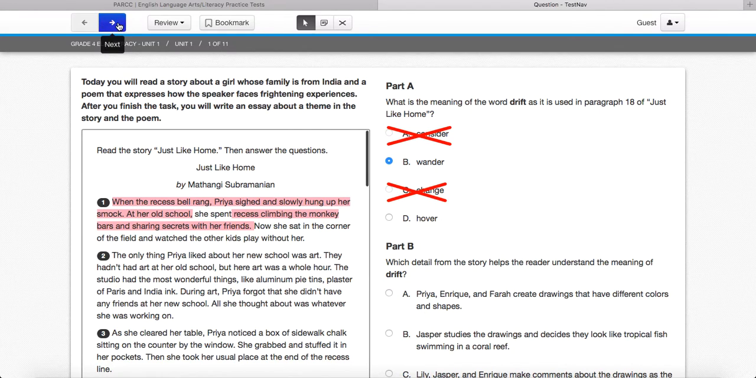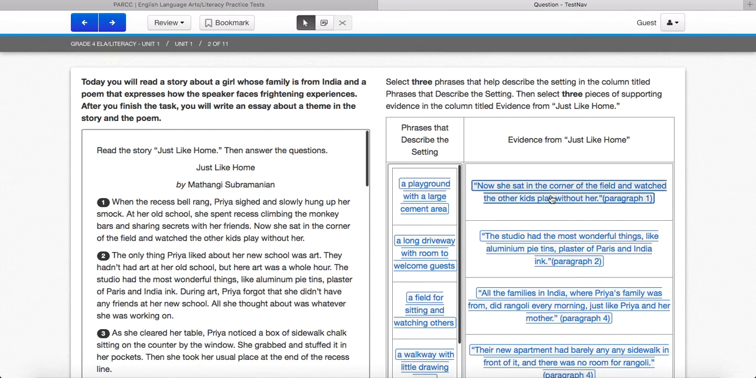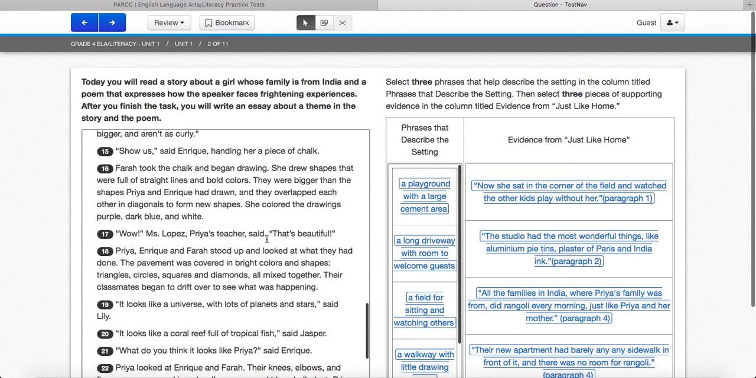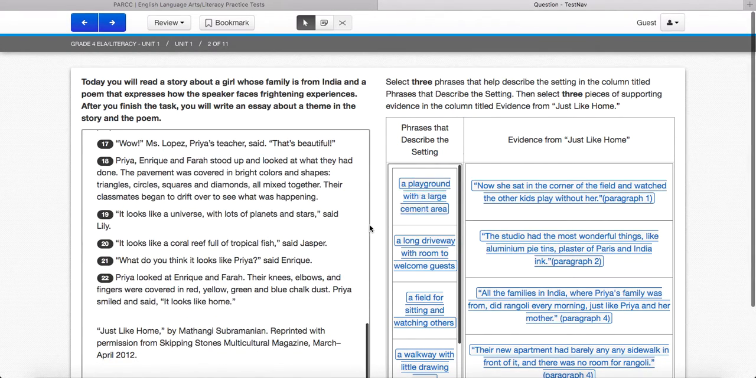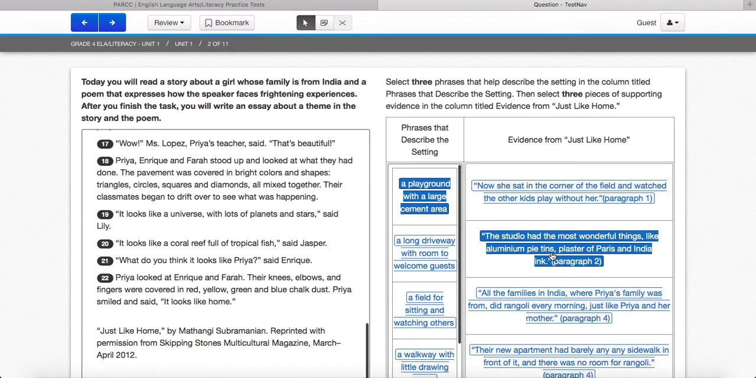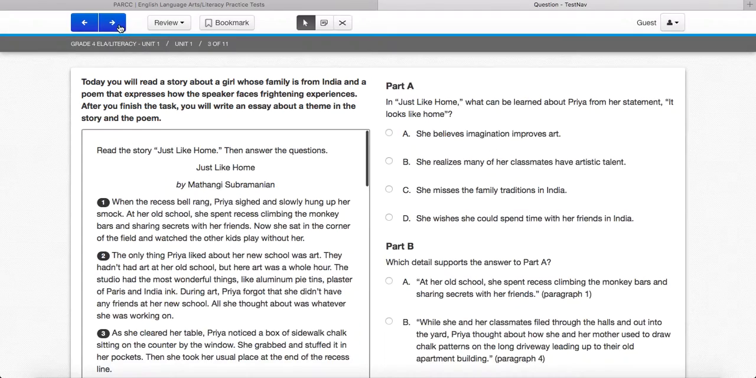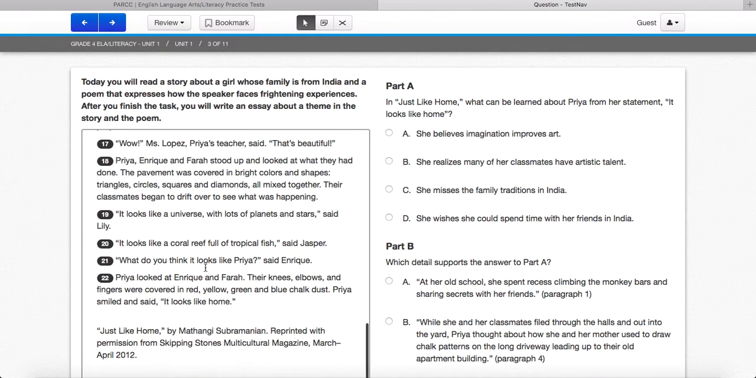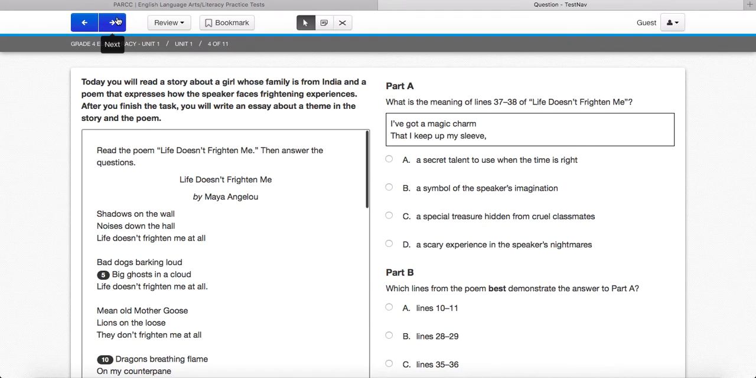So if I go to the next question, it says select 3 phrases. So if I scroll through this, is there any videos? I did not see a video in grade 3, but we'll check grade 4 and see if there's any as well. So we select them just like before. This should be the same story.